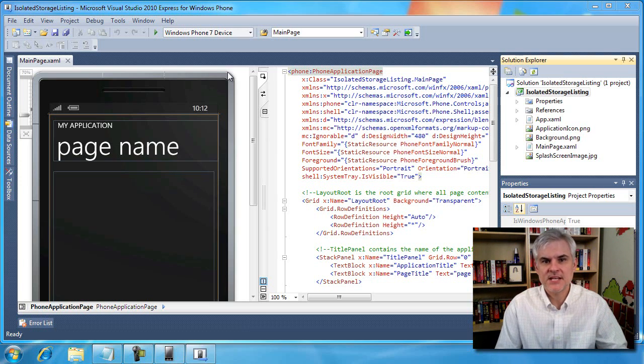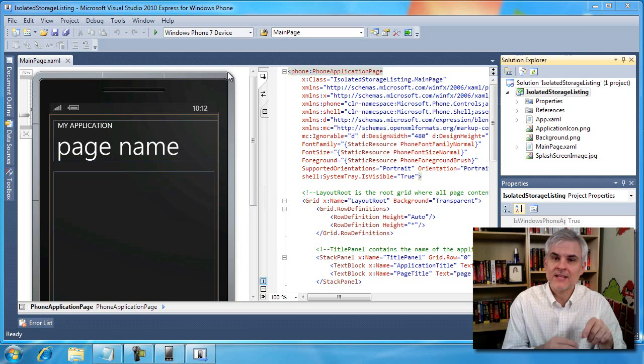Each file name in the list is going to be displayed in a hyperlink so that we can click on it and then open up a second XAML page that will actually display the content of that file. Finally, we're going to add a few usability features and display some quota and usage statistics for isolated storage for our particular application.